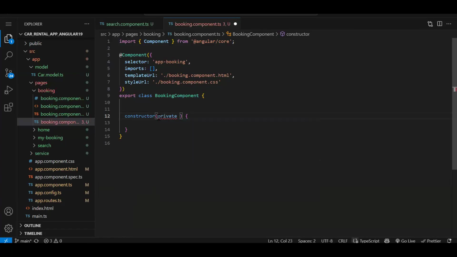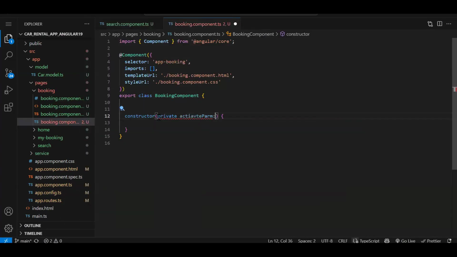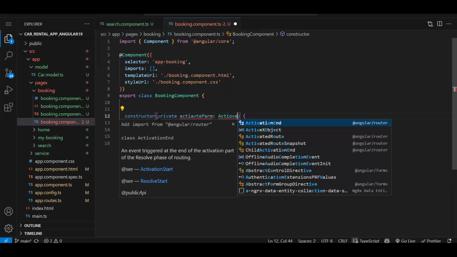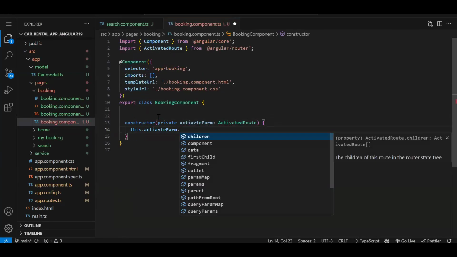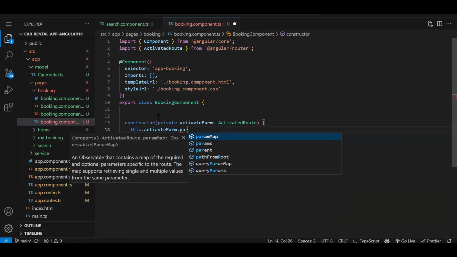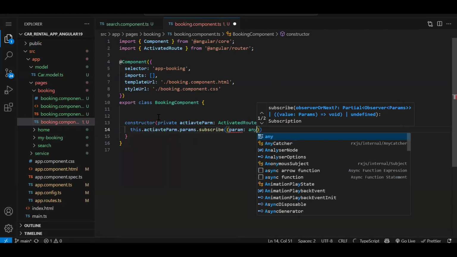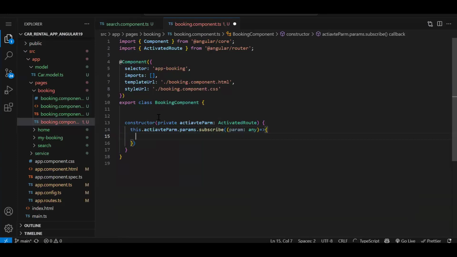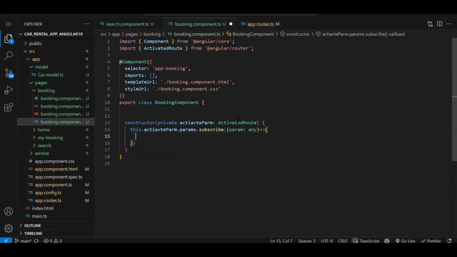So private, what do we need? Activated route. Now this dot activated route dot params dot subscribe result, param colon any. And what do we have over here? Remember, like how you extract the data, whatever the parameter name you give. So here we gave car ID. So same we will get.